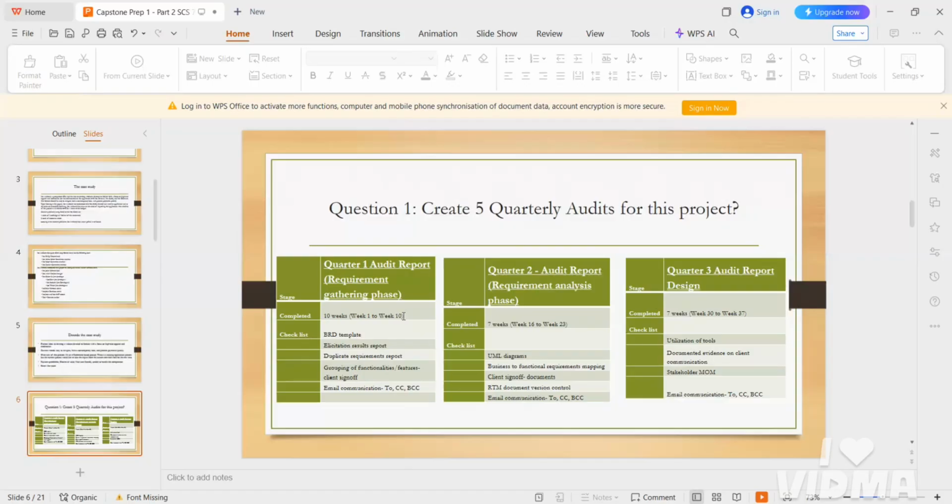Coming to the requirement analysis phase, in the same way, we will complete it in 7 weeks. Here you will draw UML diagrams and RTM documentation, the requirement traceability matrix, client sign-off documentation, business to functional requirements mapping, and email communication. In this way you need to create audits, as many as they ask.